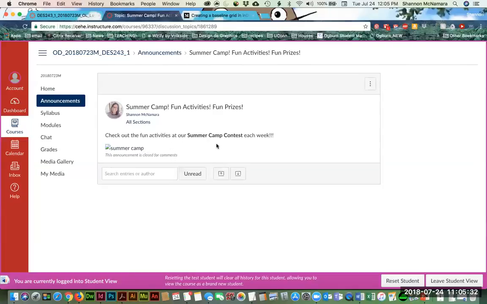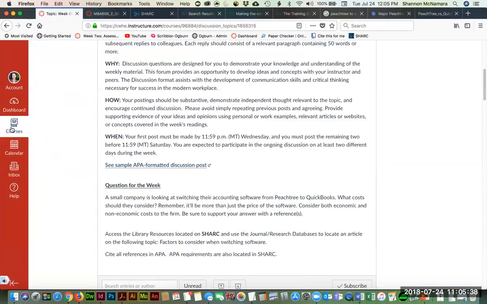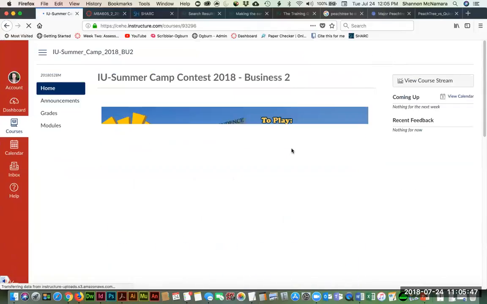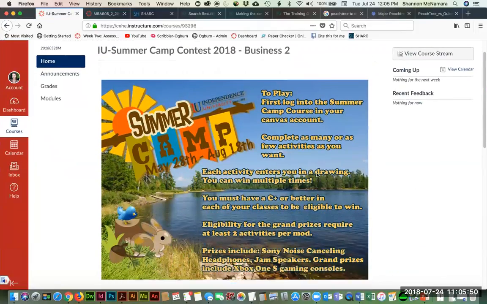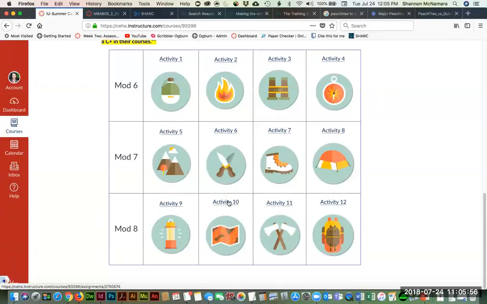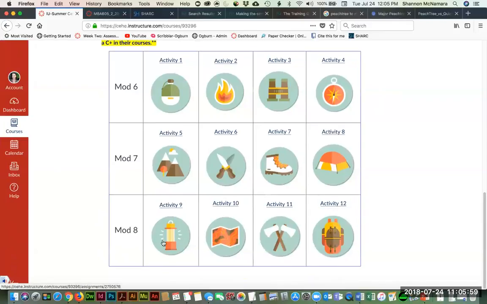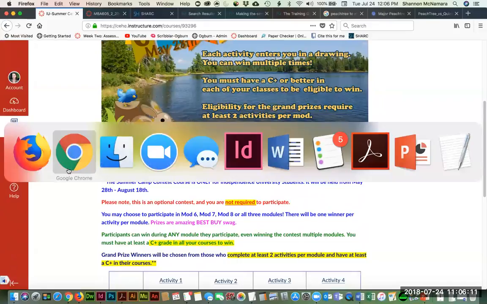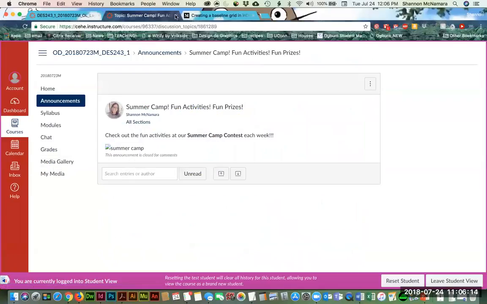But there are the summer camp activities for this week. If you want to check them out, I can show you over here. Just go to my dashboard, seeing as my picture isn't loading. So this was the picture. It's May 28th through August 18th. And for this mod 8, we have activity 9, activity 10, activity 11, and activity 12 that you guys can do. There'll be winners for the activities, and in order to compete, you need to have at least a C+ in your courses. It's kind of a little added bonus to do well in your course as well.